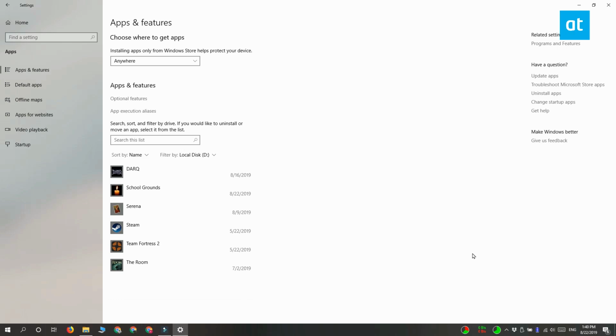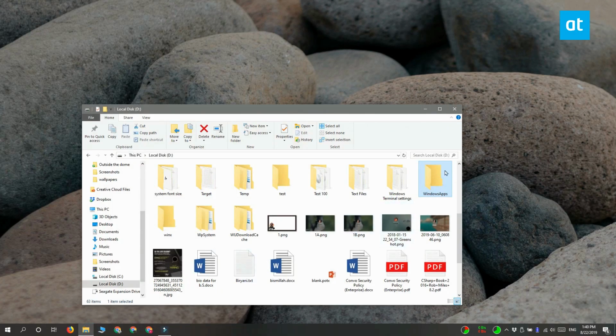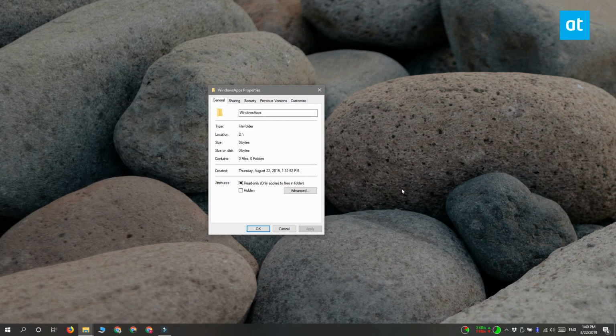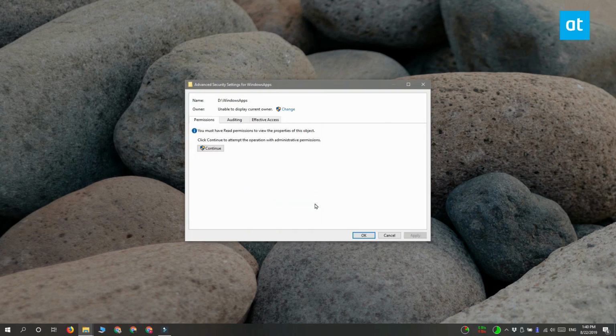Now, once that's done, you need to visit the drive that the Windows Apps folder is on, right-click it, and select Properties from the context menu. On the Properties window, go to the Security tab and then click Advanced. On the next window, you need to click the Change option next to the Owner field.